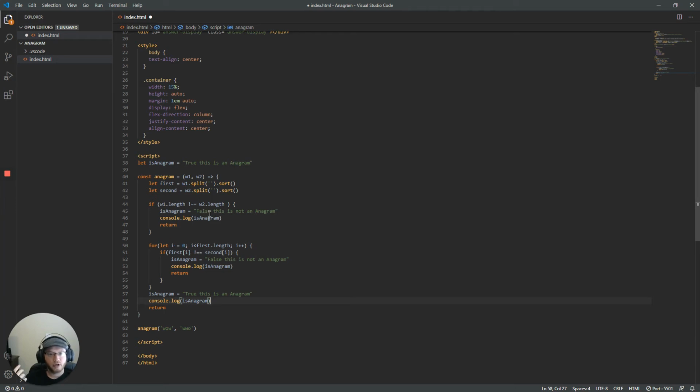However, if this is not triggered, so if it goes through and they are the same length, then it's going to hit this for loop. And then it hits the for loop. It's going to say, all right, cool, let's iterate through all of this. At any point, if while I'm iterating through this, these two characters do not match at their associated i positions, again, not an anagram, console log that, return, break out of the function. If none of these occur, go ahead and set that to this, console log isAnagram.